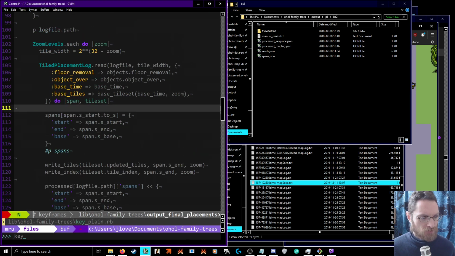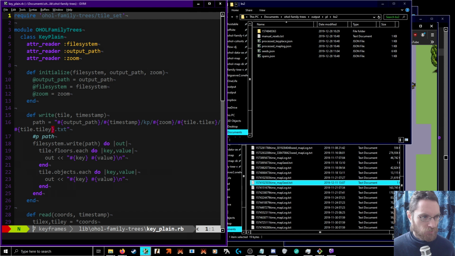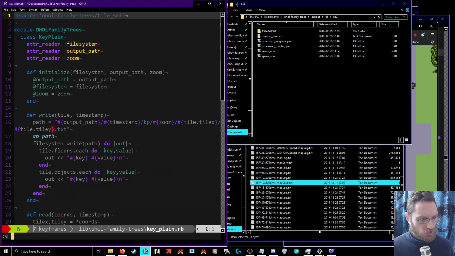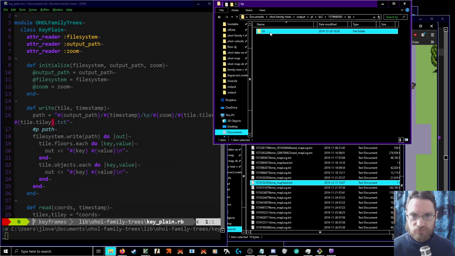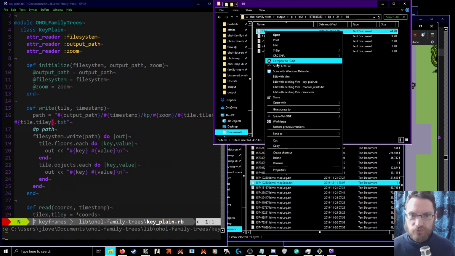But final placement. Okay, so key plane. And then plane was referring to the format. So one of the points of abstracting this is that we could try out essentially different classes. So what ways could we do this? I don't know where the hot spots are in it.